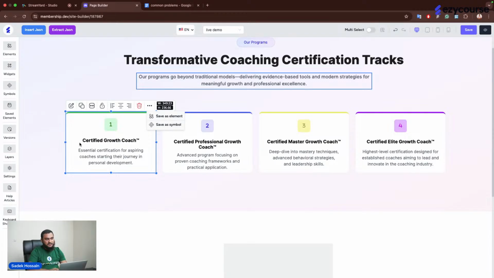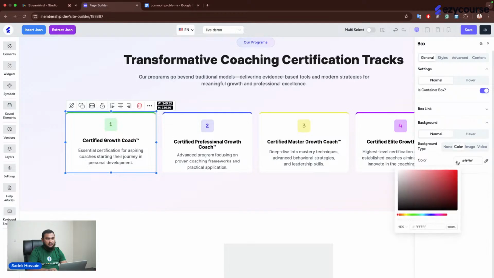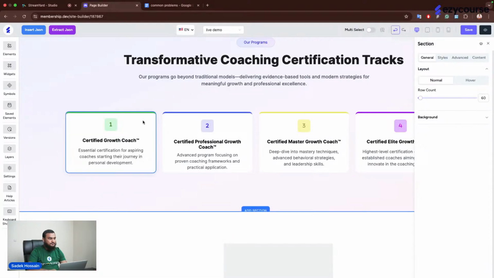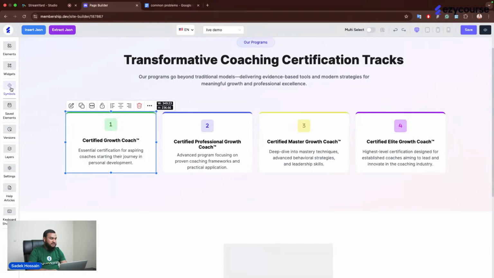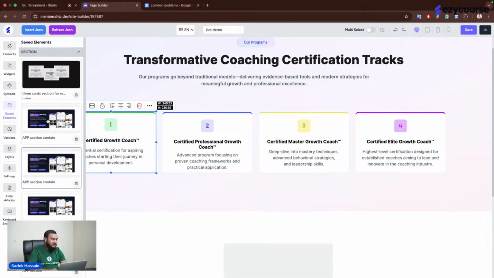But with the symbol, if you change the symbol state from this one to, let's say, a different color, the symbol state will update, plus it will update everywhere. But with saved elements, it will not update, it will keep it as is, and it will help you reuse it in as many places as you want. So this is for symbols, and this is for saved elements. When you save an element, it will come here and you can reuse it.